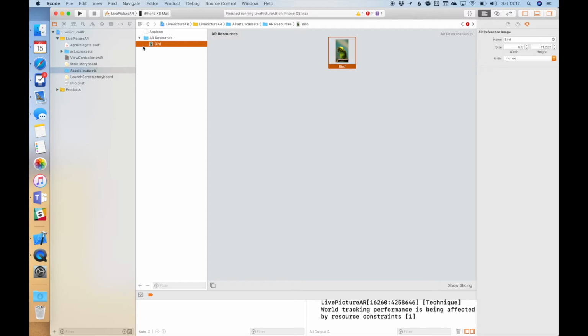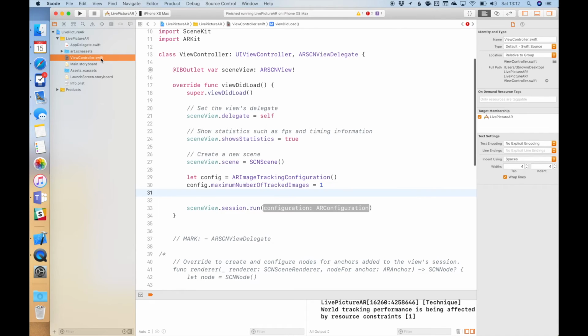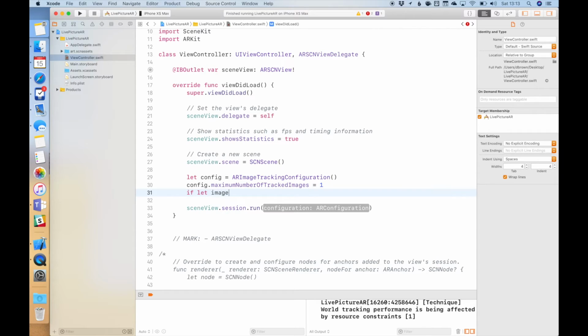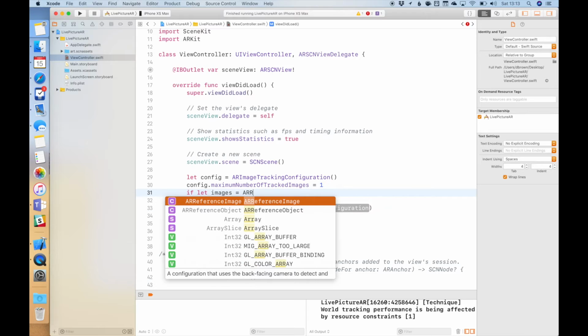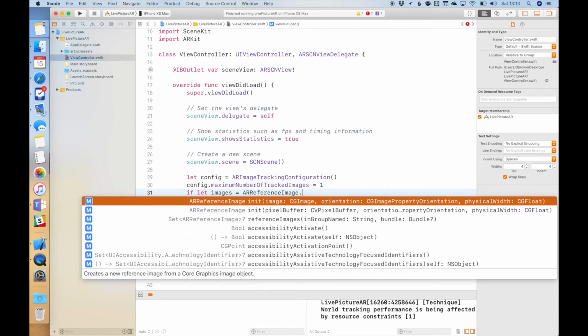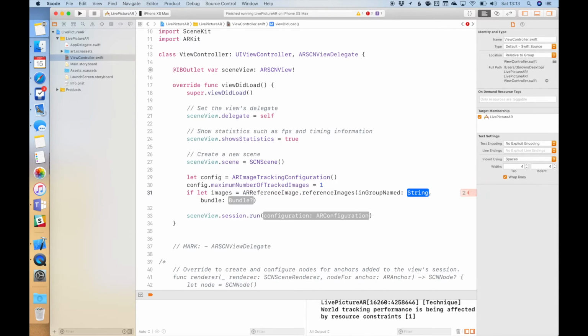Now in our code, we want to refer to the resource folder as a set of images that our config is looking for. So we'll do if let images equal, and we need to say ARReferenceImage dot referenceImages, and it's going to be asking for a particular group, which is our AR Resources, which is what we named our AR resources inside our assets, and our bundle we can leave at nil.